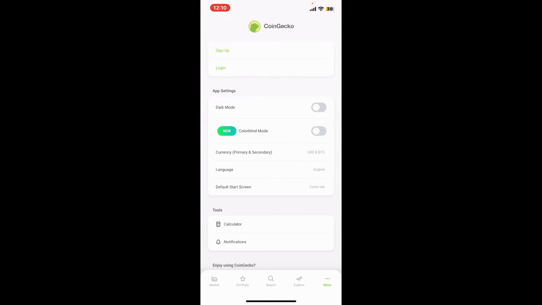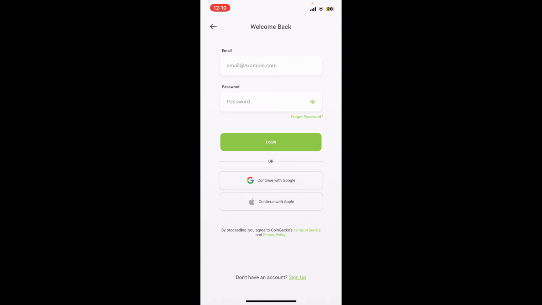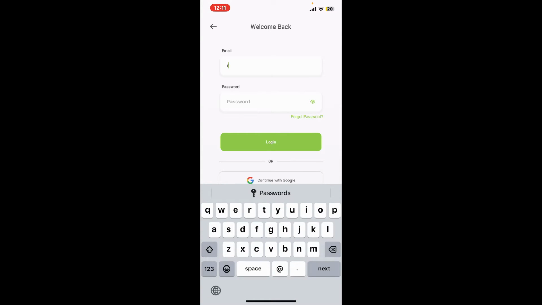Now at the very top, you should be able to see the sign up and login option. To log into your existing account, tap on Login. In the login page, you can choose the email option or continue logging in with your existing Google and Apple ID. To log in with your existing email, type in your email address associated with CoinGecko in the first text box.